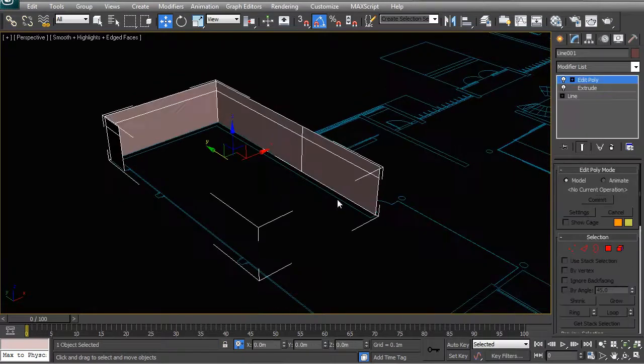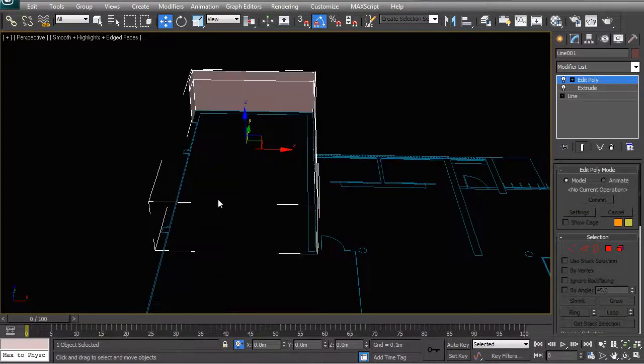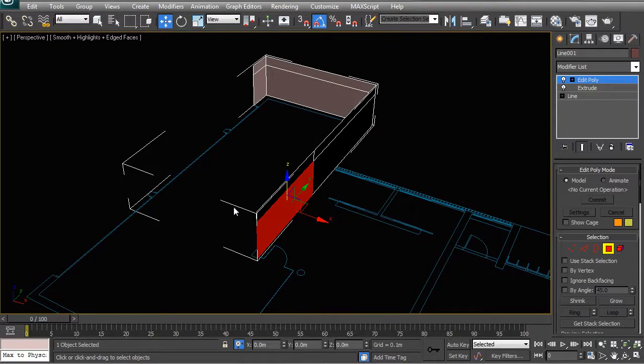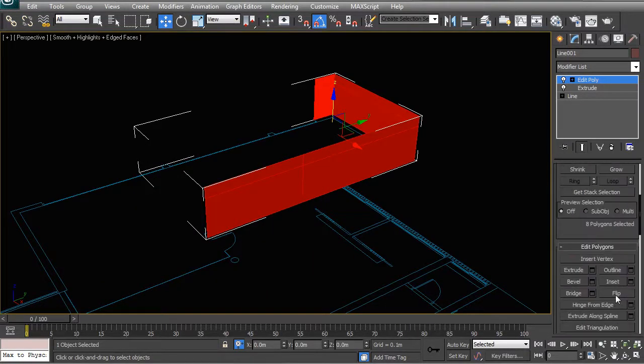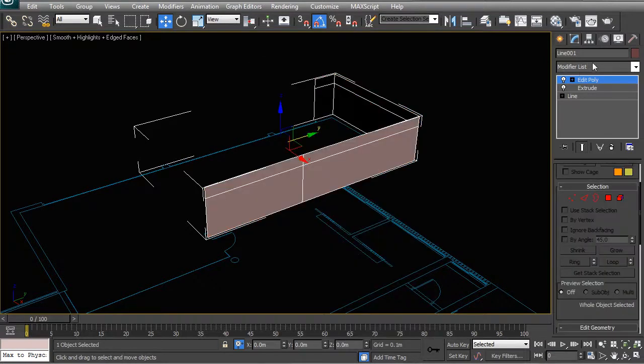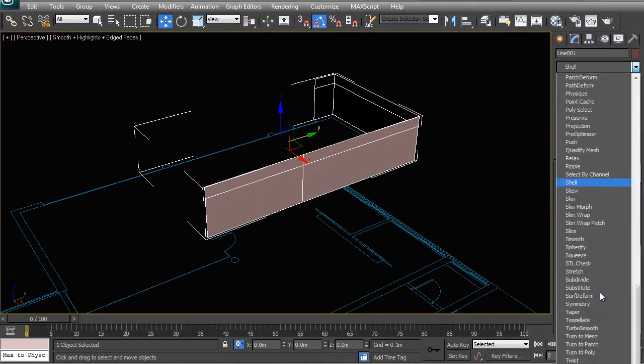And I can then go and modify that poly in a very simple way, because I'm now working with a two-dimensional object. Also, it's a good idea just to make sure that your polygons are facing in the right direction. So let's just go and select all of those, scroll down, hit flip, and the last modifier we're going to add is a shell modifier.